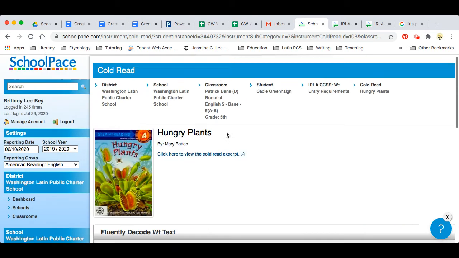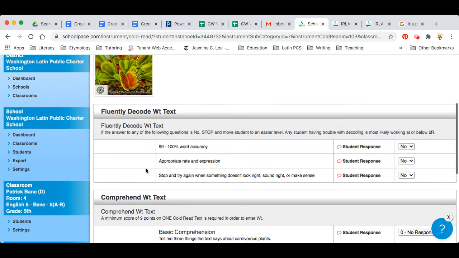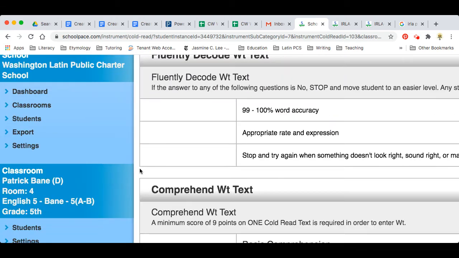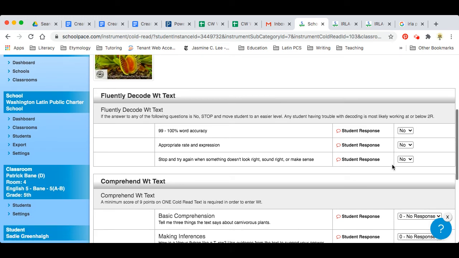scroll down. So this is back on the page where we had selected the cold read. Oops, sorry. So if the student didn't read fluently, you would enter no for all of these. If the answer is no for each one of these, then you would go down to the next level, to the lower level, which would be 2R. But let's say that all of these were yes.